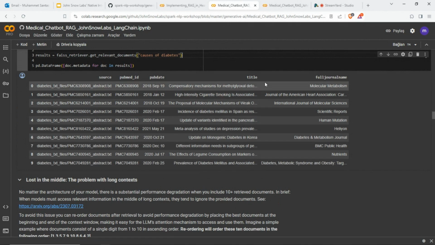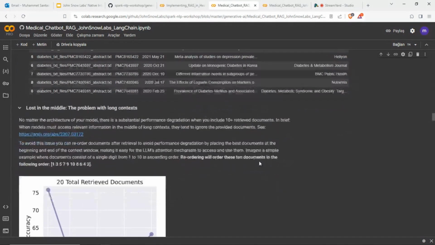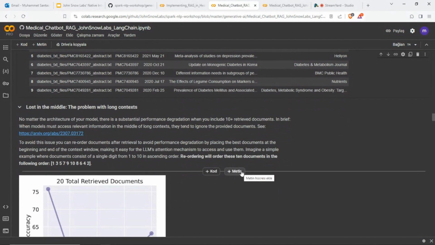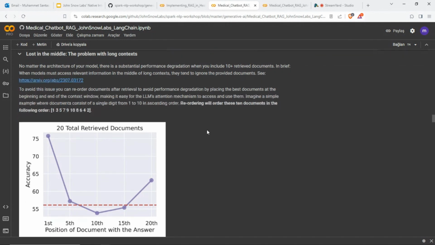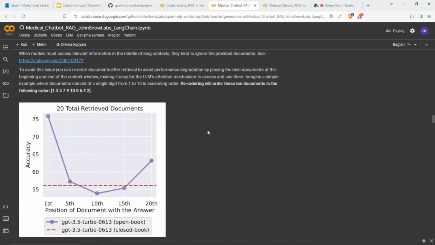Why? Because they are sorted according to the similarity scores here. So instead of sorting them as 1, 2, 3, 4, 5, 6, we can sort them as 1, 3, 5, 6, 4, 2, right? In this way, we will collect the most relevant ones at each side, right?